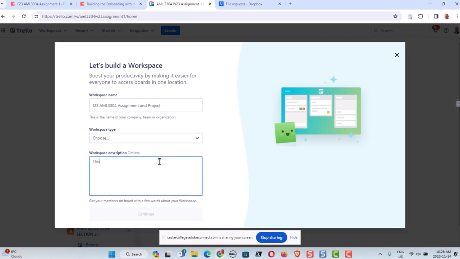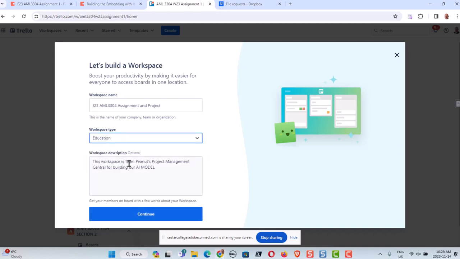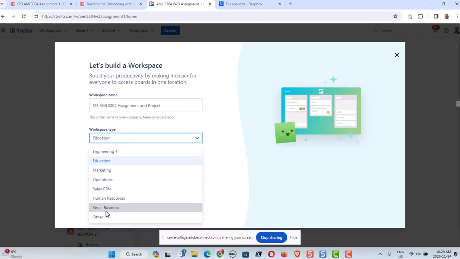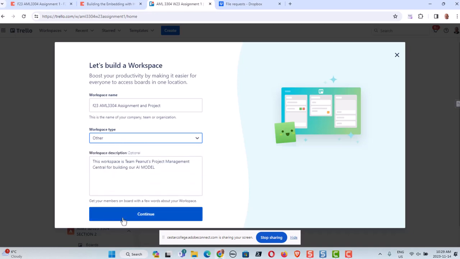So this workspace is Team Peanuts, Project Management Central. Oh, I have to choose a workspace type. Aha. All right, I'll just go with the generic one.